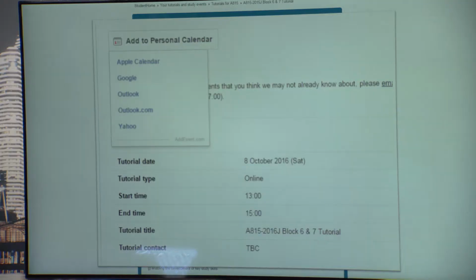Okay, this is really good. Now, one other thing I wanted to show about the booking of the tutorials, is this all that we wanted to cover? All I wanted to show is that once you've confirmed it, it then gives you the option to add it to your personal calendar.